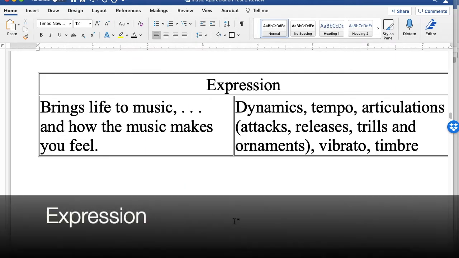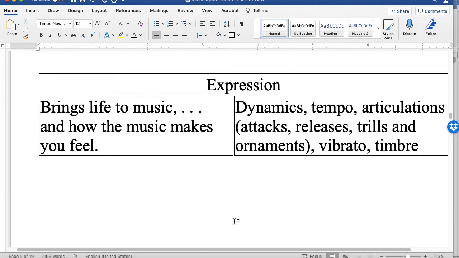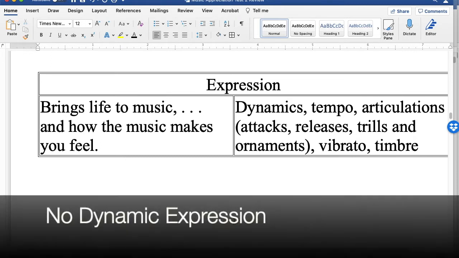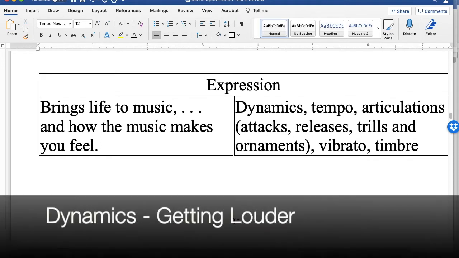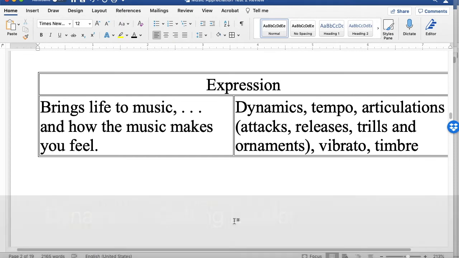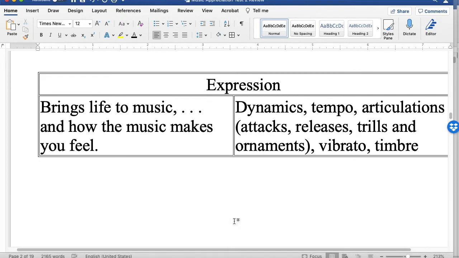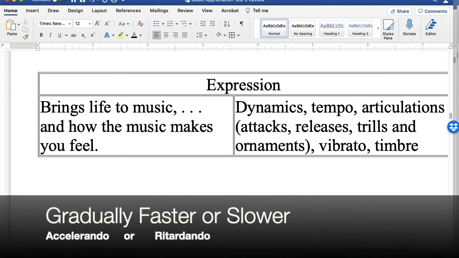Expression is what brings life to music, and it's how the music makes you feel. So dynamics can be used to make the music sound something completely different. Ta ta ta ta. No expression, just completely nothing. Dynamics, you can get louder. Ta ta ta ta. Or you can get softer. Ta ta ta ta. Or you can do the tempo faster or slower. Ta ta ta ta. Or ta ta ta ta. Or you can do it gradually.